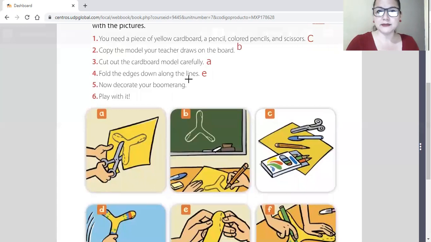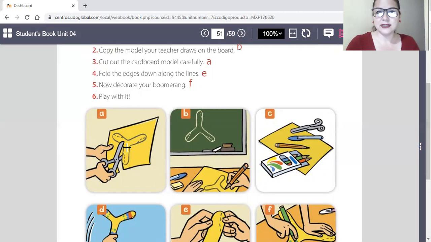And finally, play with it. It's letter D. Okay? You have the instructions in here. It's time to play. It's time to create. And it's time to make a different thing at home.